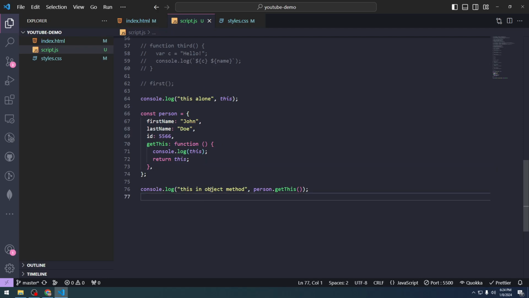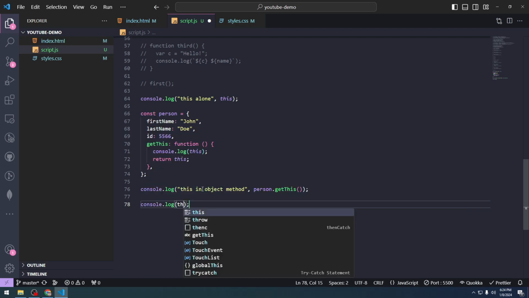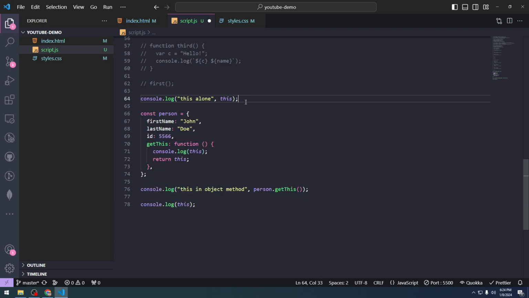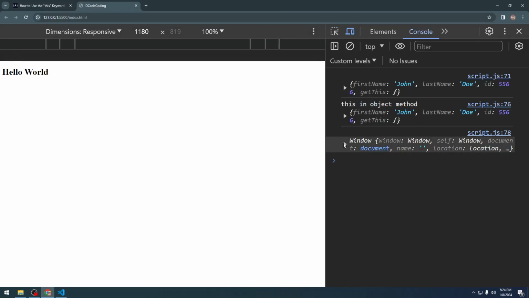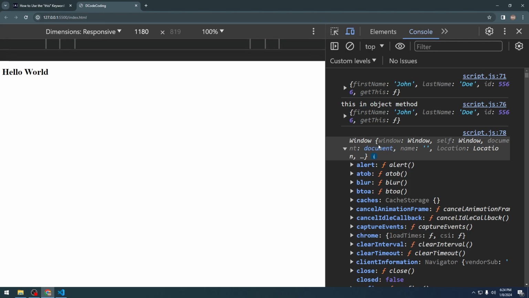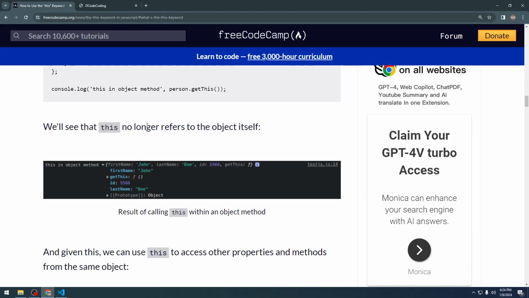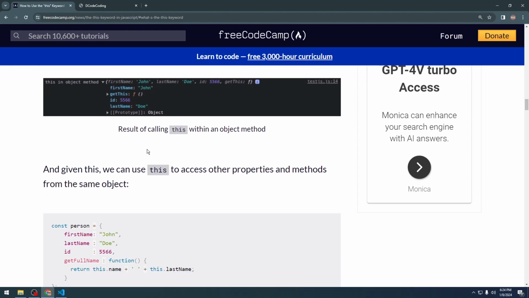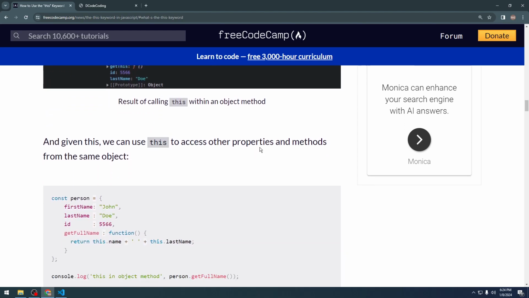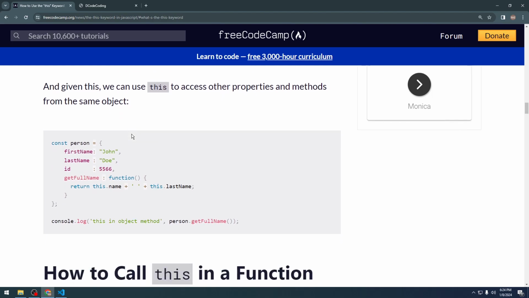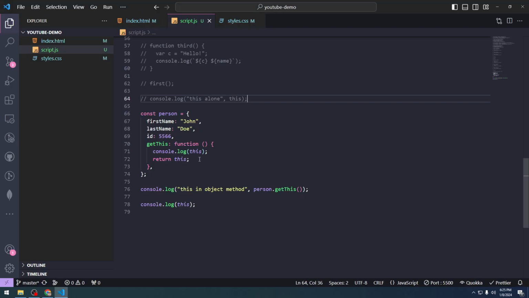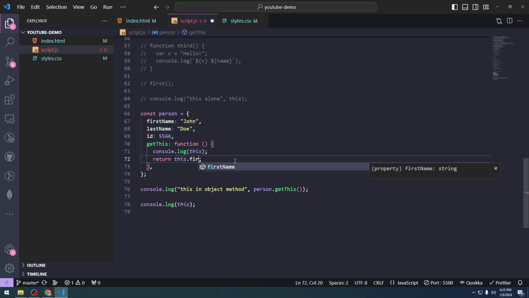And when we are outside of an object, if we log this here, just like this line, let's comment this one out, and as you can see at line 78 we get the window, the whole global window object. Given this, we can access this to access other properties and methods from the same object. So now we can access other properties from this object as well. So let's do this dot, let's return first name.